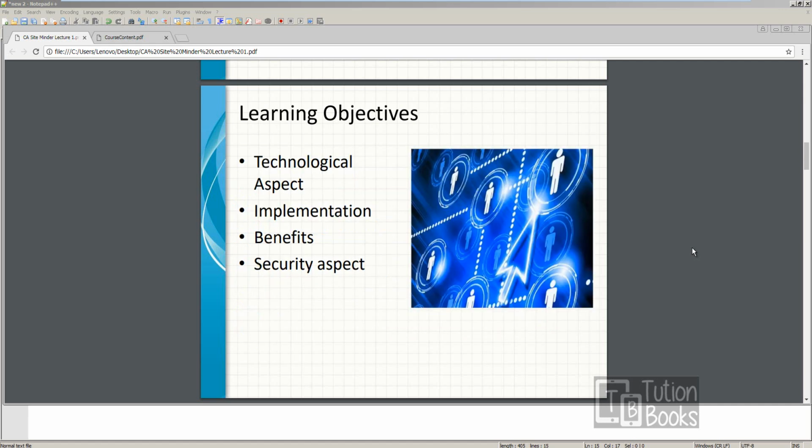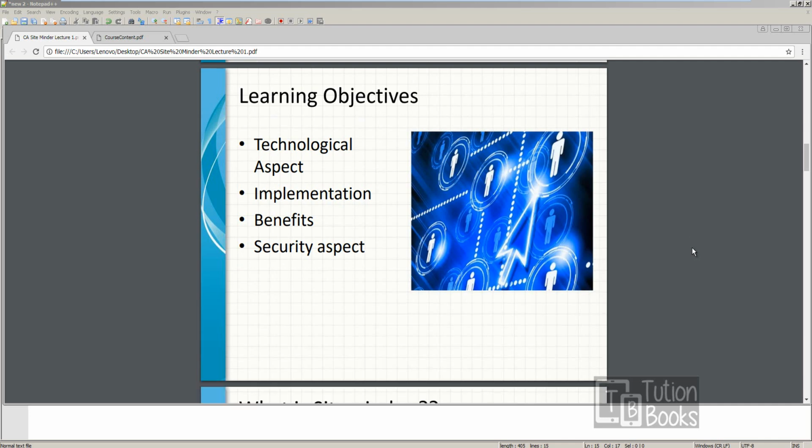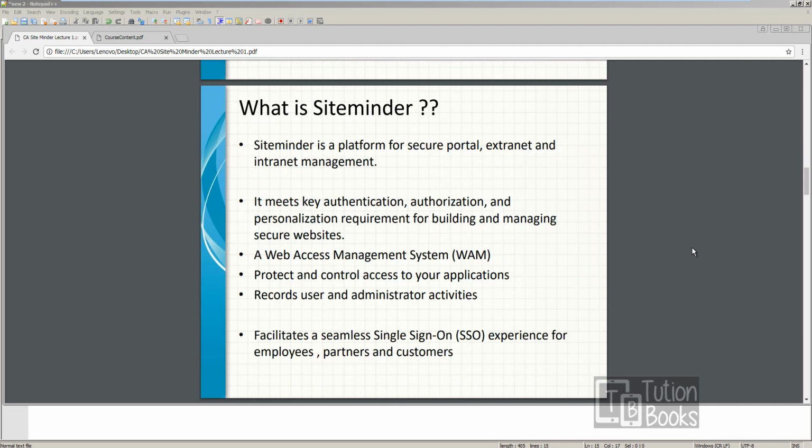So the basic objective of learning this course is: what is the technical aspect, why we need SiteMinder, what is the implementation process, what is the benefit, and what is the security aspect. If I say, SiteMinder is a platform which provides us a way to secure our application and our portal, whether it is present in an internet process or in an external application or extranet process.